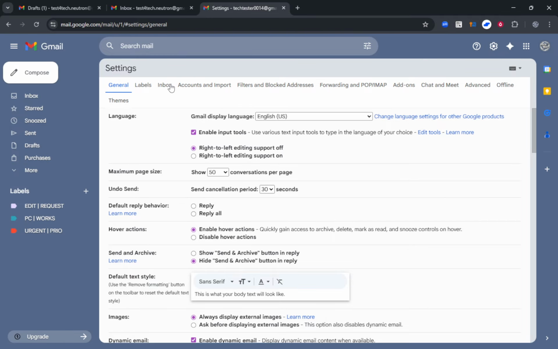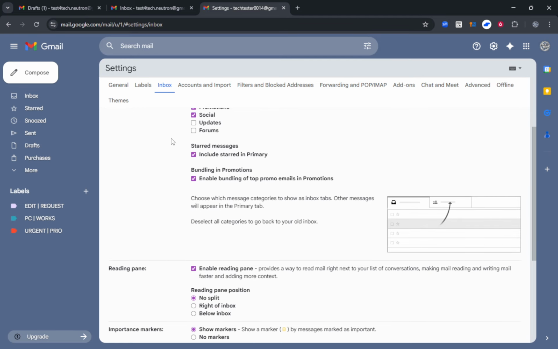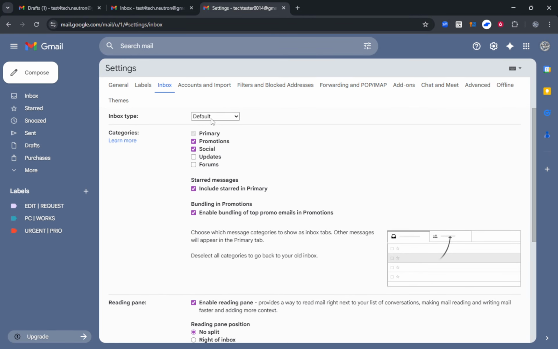Next, open the Inbox Type drop-down. Here's where you choose how Gmail arranges incoming messages. Select Default for the standard view with category tabs like Primary, Social, and Promotions. Choose Important first if you want messages marked Important to float to the top. Pick Unread first to always see unread emails before the rest. Choose Starred first to keep anything you've starred at the top.